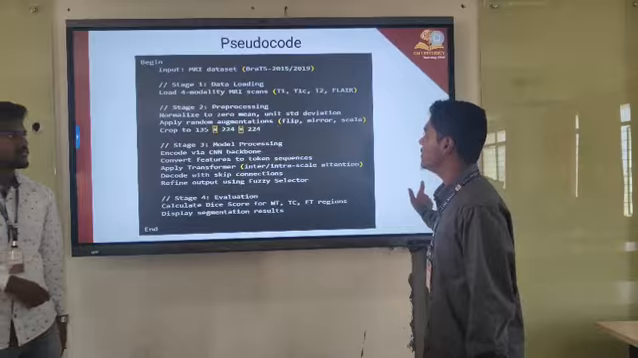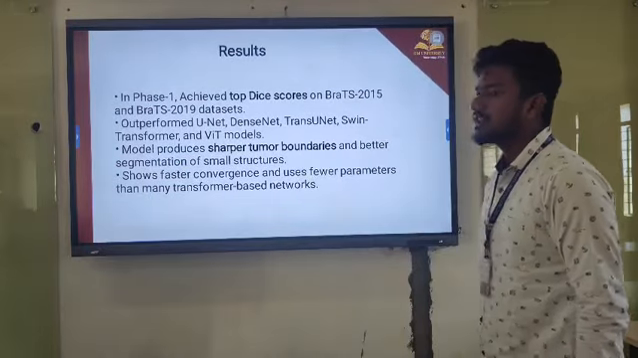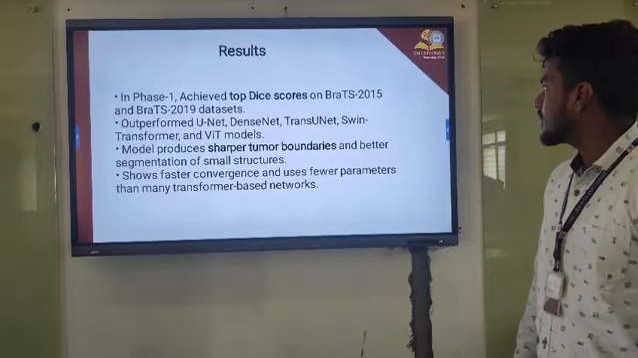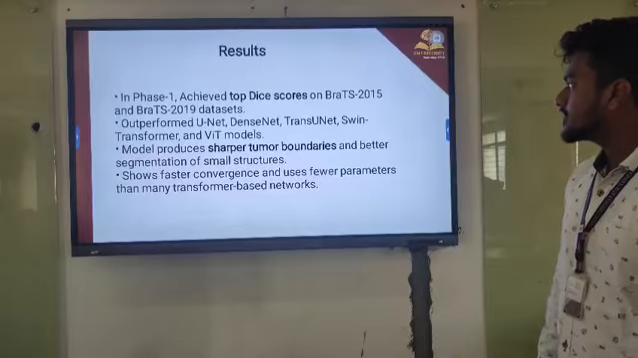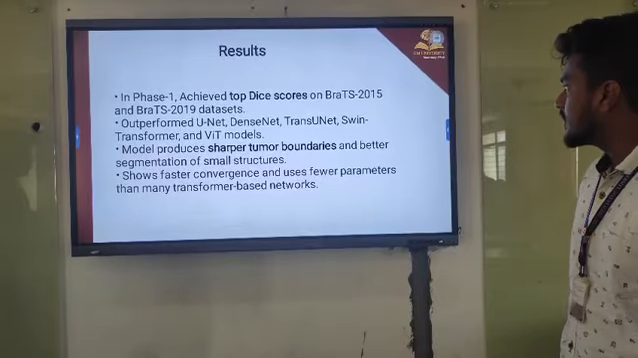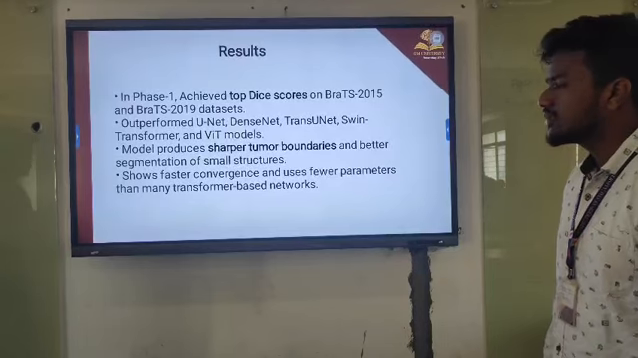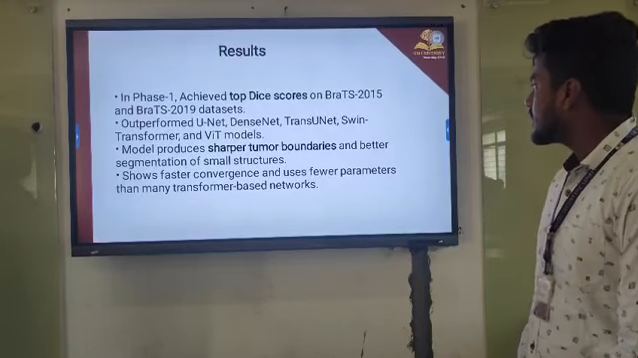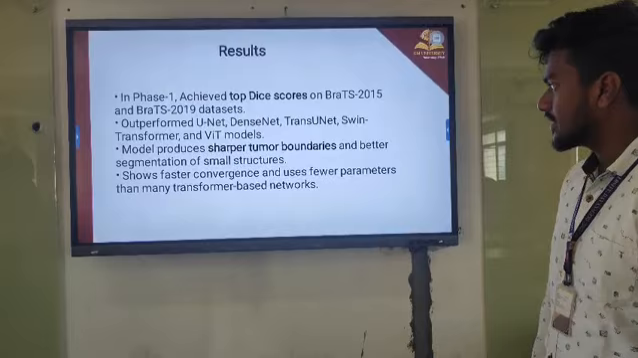Next will be continued by Adivas. Results: in phase 1 we have achieved an excellent top-rate score on the datasets of 2015 and 2019. In our model performance we used UNet and TransUNet. UNet is used for image segmentation. TransUNet was used for medical image segmentation.